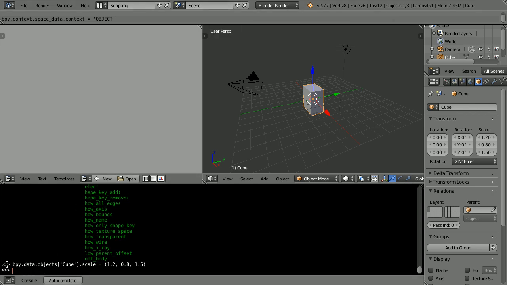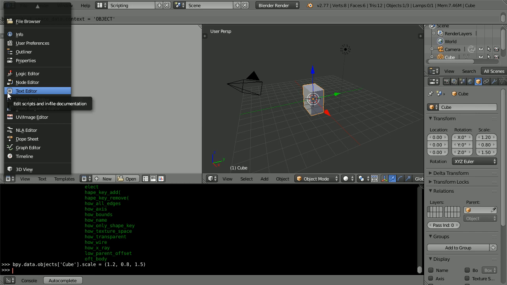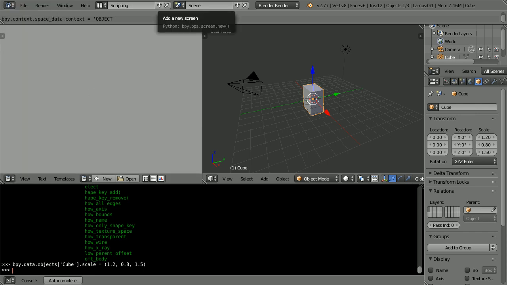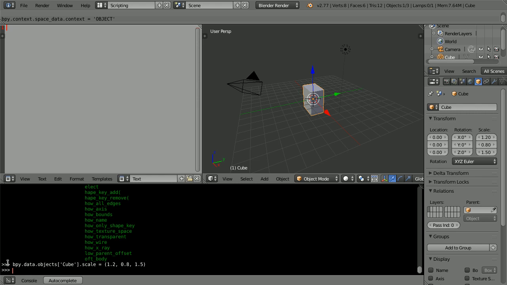The Python console is great for testing single commands, but how do we build up longer scripts? We need a text editor for editing multiple lines. Click the New button to create a new text block. Highlight the scale command. Ctrl and C to copy, click on the text editor, Ctrl and V to paste. Drag with the middle mouse button to scroll the menu bar and click Run Script.